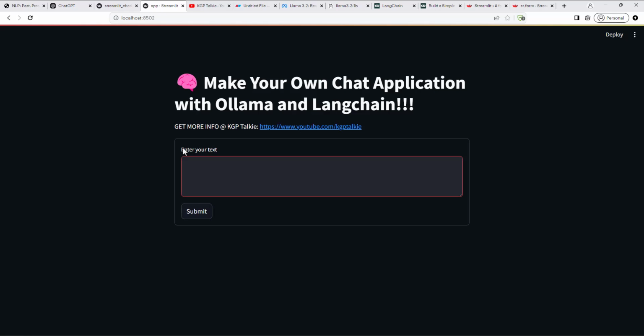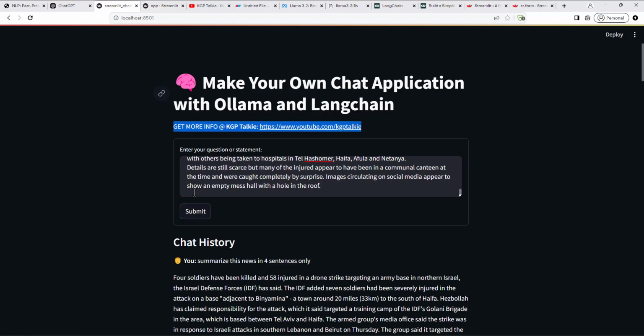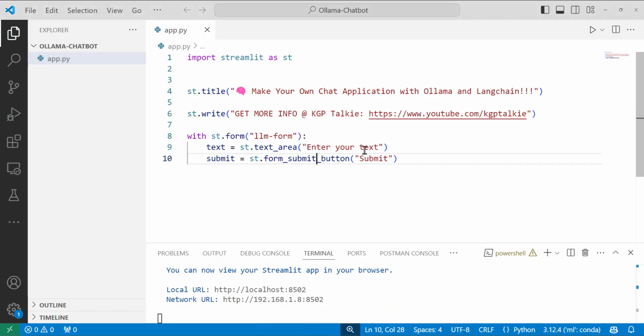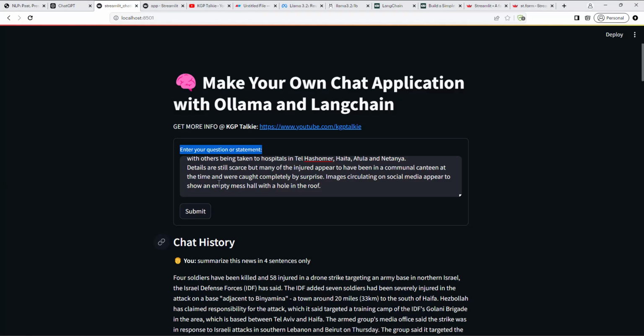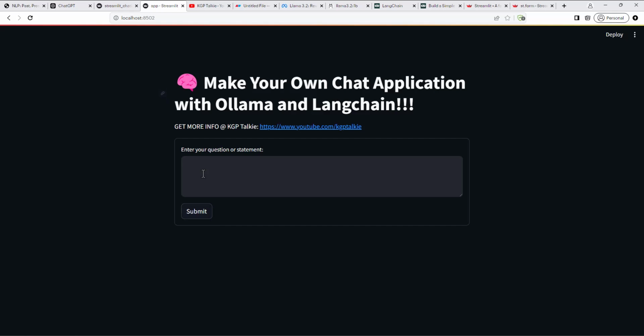So now you have got your enter text area and then there is the submit. Enter your question or statement we had here. Let's copy this one and put it here so that it matches exactly, but it is perfectly fine whatever you use there. Enter your question or statement and then you have a submit there. So you have got now your form. Inside that you have got the text area.